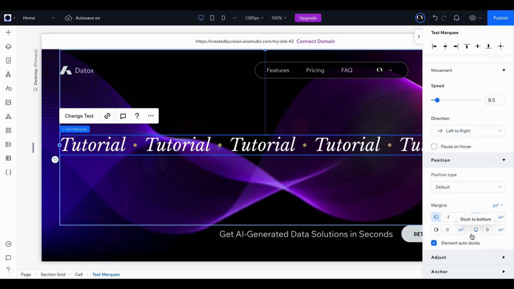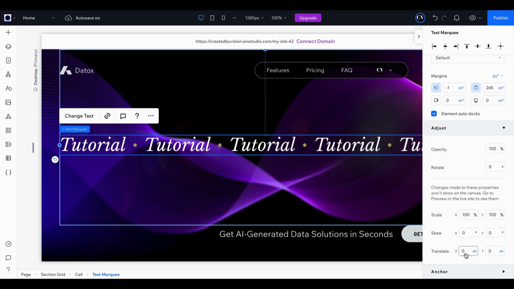And lastly, you can adjust the text visually using properties like opacity for transparency and rotate, and CSS transforms like scale, skew, and translate. Scale changes the size of an element. For example, you can make the text appear twice as large.